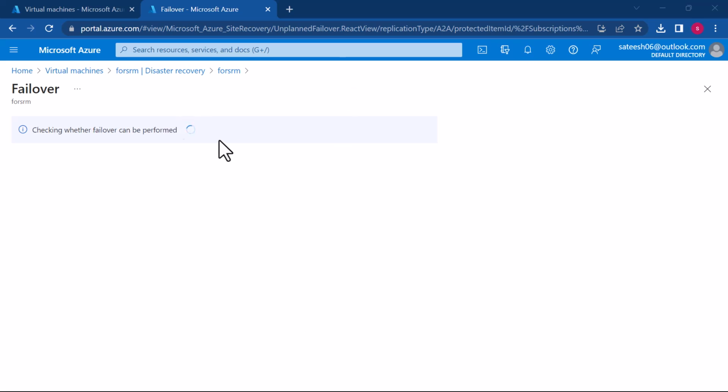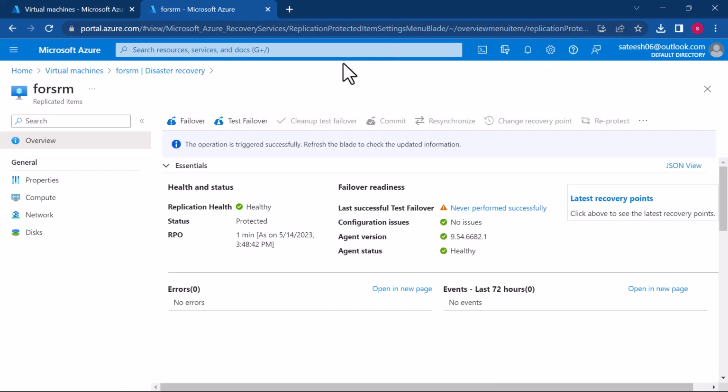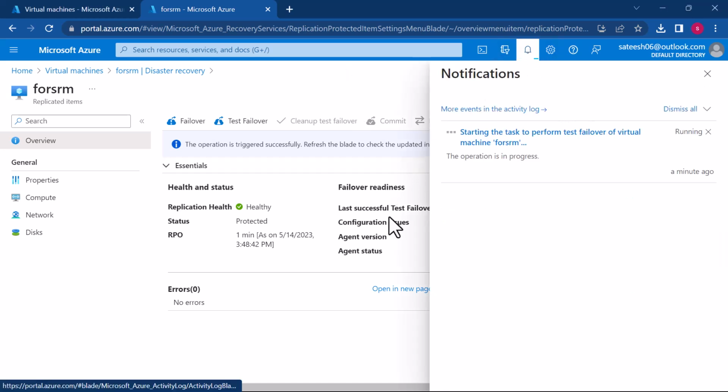Now failover means it will actually make West US the primary one. So now we can select this option. What will happen? Unplanned failover option is not allowed as another operation is in progress. So now the test failover is in progress, right? So it is not allowing us. Let us wait for a minute here. This will take about another minute or so.